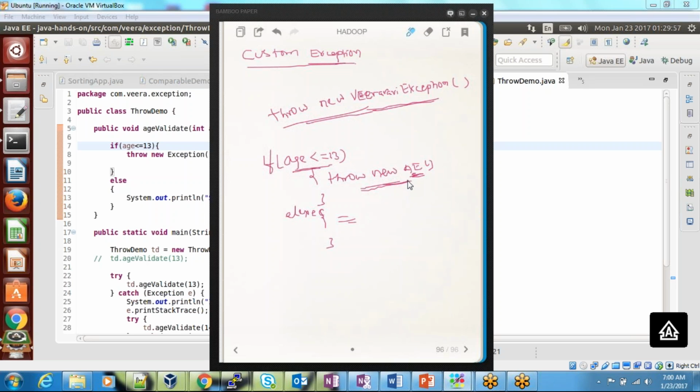Are you giving an accurate message to your application? So I'm passing age equal to 13 now. What will happen, guys? It will throw an arithmetic exception in my console. In the console, I'll get the stack trace. It is an arithmetic exception. It will throw.